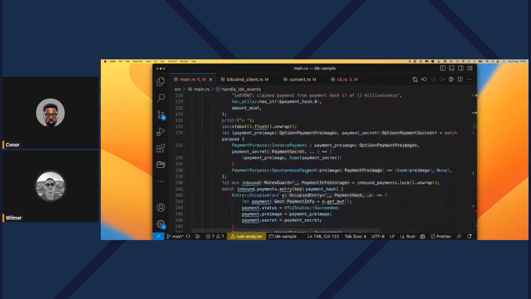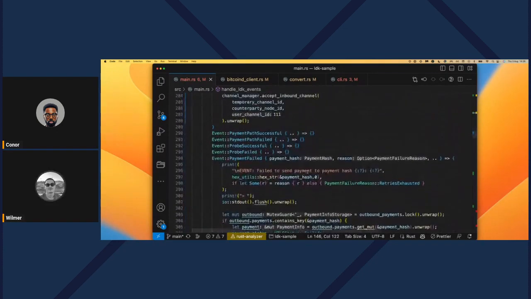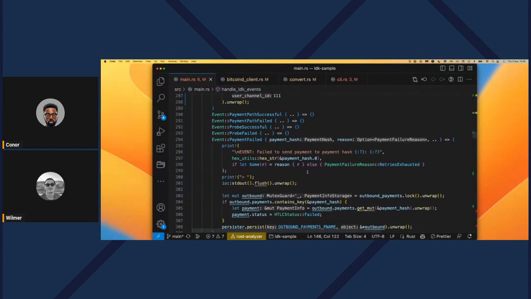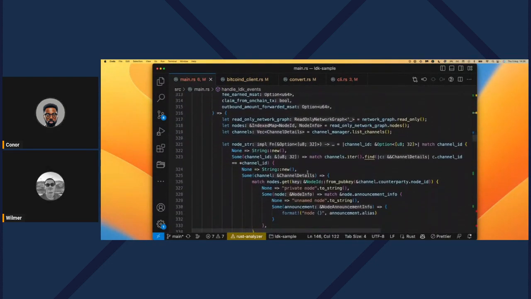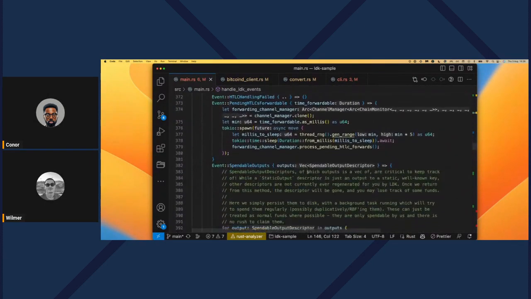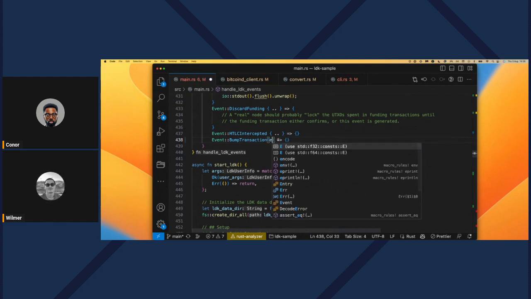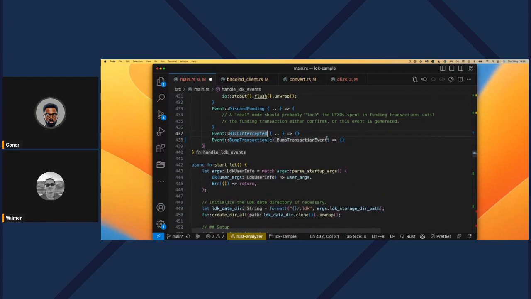We're looking for bump transaction event because we can finally handle that now that we have all the required events. Do we have that? I think it's at the very end. You can keep scrolling. At the very end, spendable outputs, channel close. There you go. So we can just replace that underscore with an E. The underscore ignores the thing.